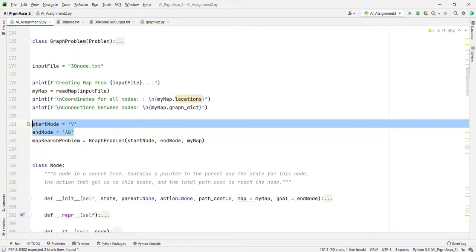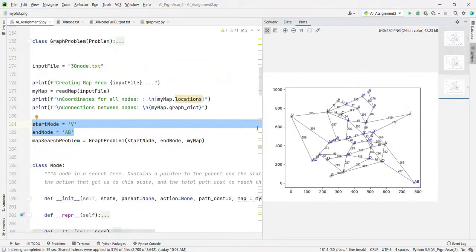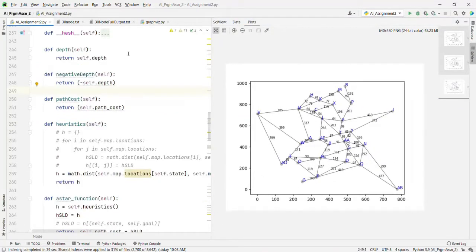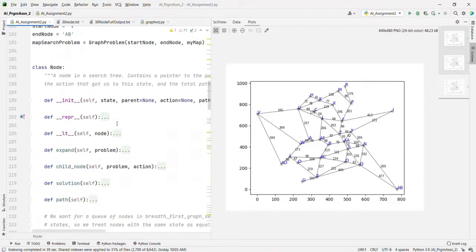Here, I've taken a start node and an end node. I've created a graph of the map of this file. Let's look at it. This is the visual representation of the graph in that file. These are all the nodes we have, and I've selected V as the start node and AB as the ending node, that is, the goal node. So our aim is to find a path from V to AB by using the four different search algorithms.